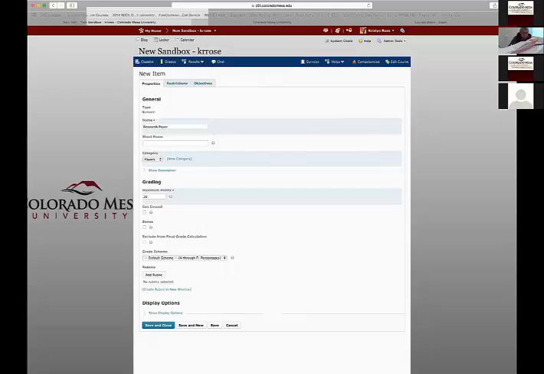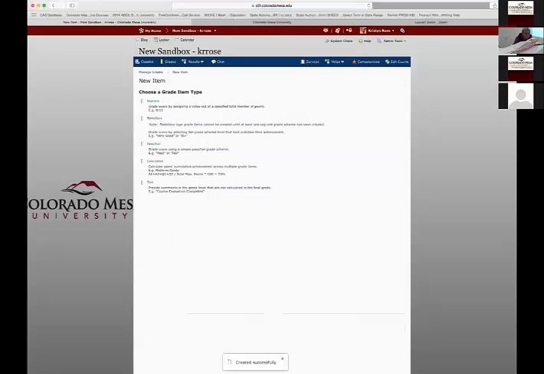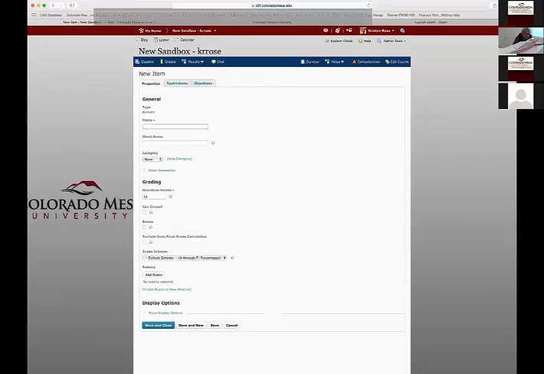It's not a bonus item, and I'm not going to have it exceed the maximum points. So I'm just going to Save and New for this one to create another paper. And again, I want a numeric grade. Let's make this a journal.